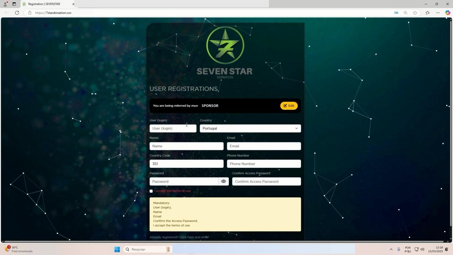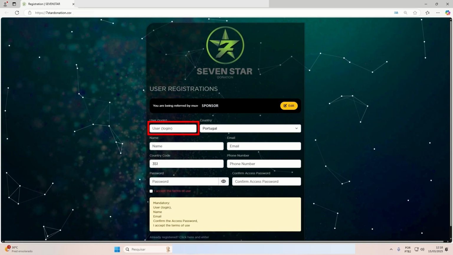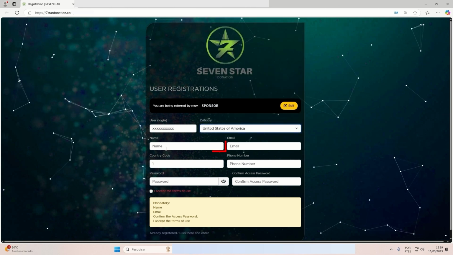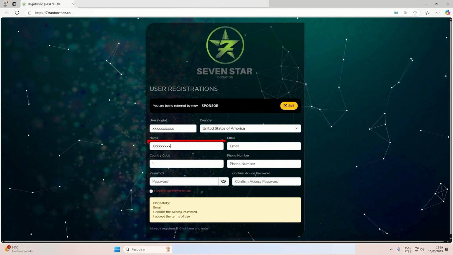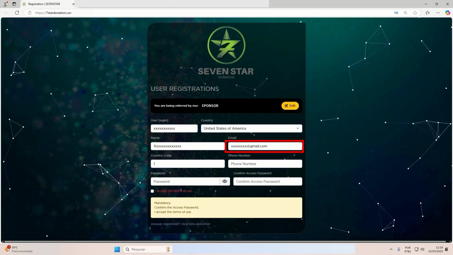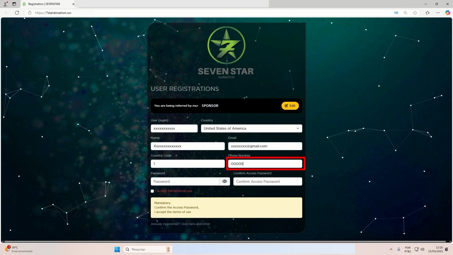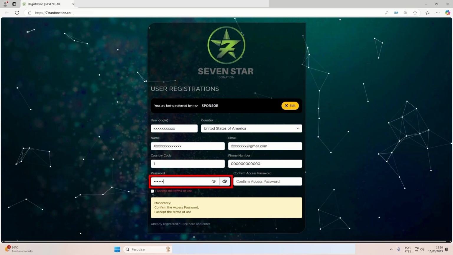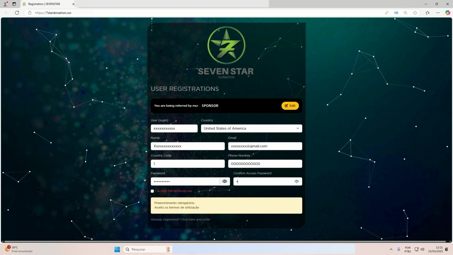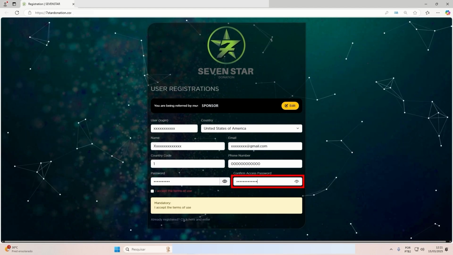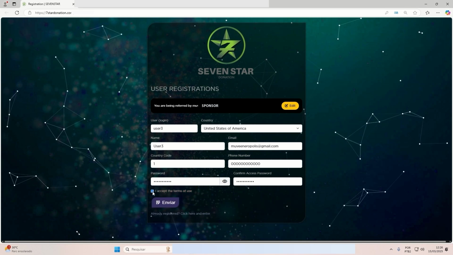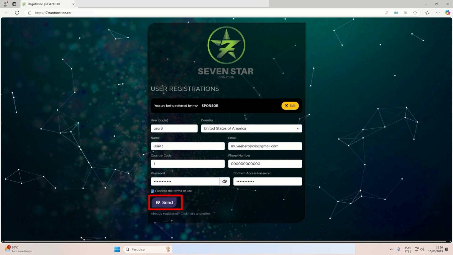3. Fill in the following fields: username, country, your name, your email, your phone number. 4. Create a password and confirm it. Click on I accept the terms of use and then click Submit.